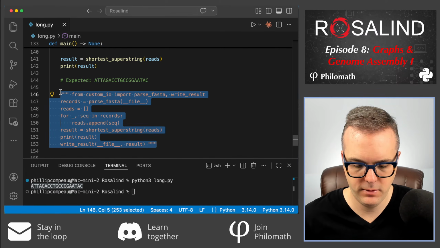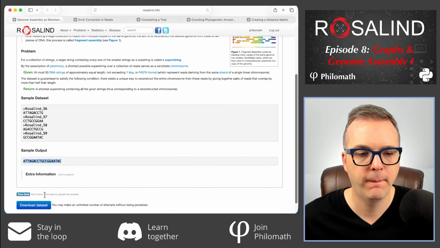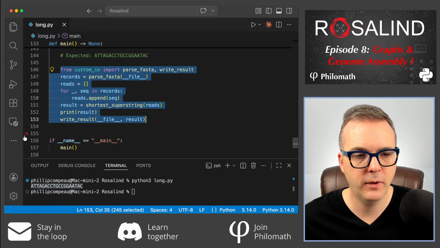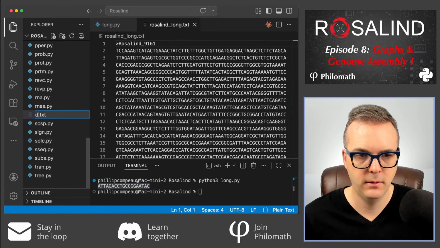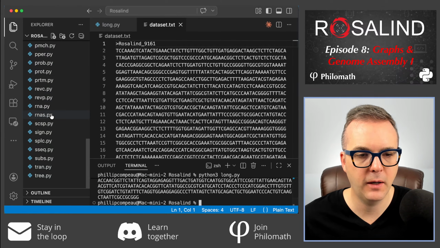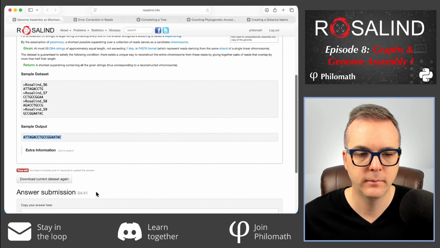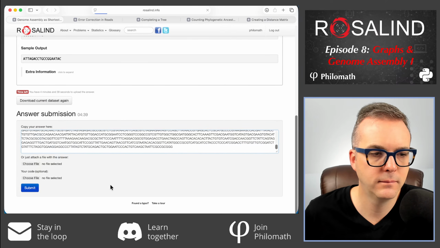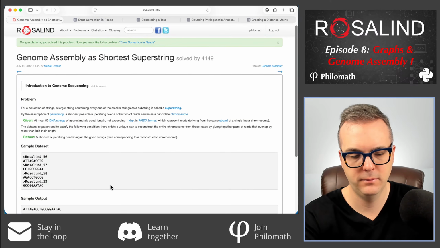We can comment out the parsing part of this program, download a data set, and I'm going to move it into our file explorer and call it dataset.txt. And now when I run it again, I'm going to get an output, and I hope it's right. And we get success. Okay.